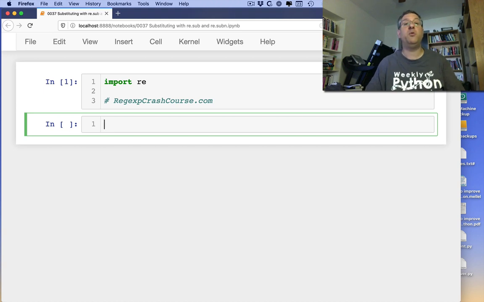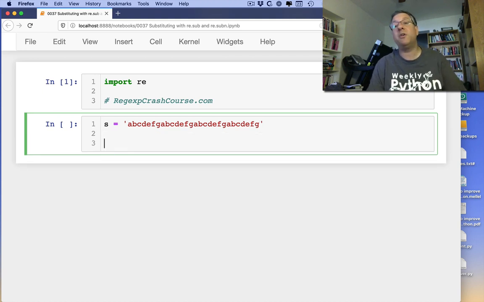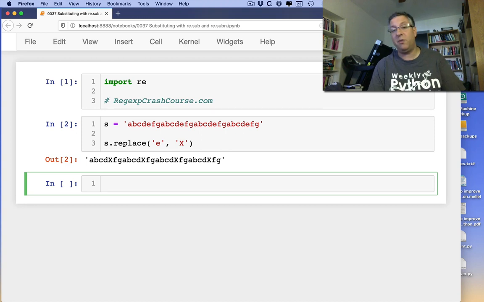So here's the thing. People often want to replace strings. So if I say here s equals ABCDEFG, ABCDEFG, ABCDEFG, and just for excitement, ABCDEFG. Okay, now we have that string. So let's say I want to replace all the occurrences of E with capital X. So I can say s.replace E with capital X. And that will certainly work. And remember, since strings are immutable, I'm going to get a new string back. So I haven't actually changed s. Okay, that's a string method, of course.